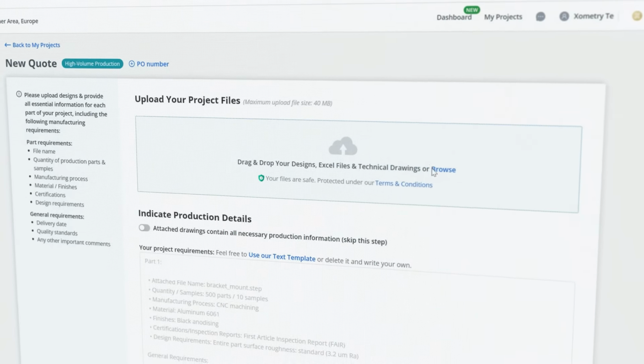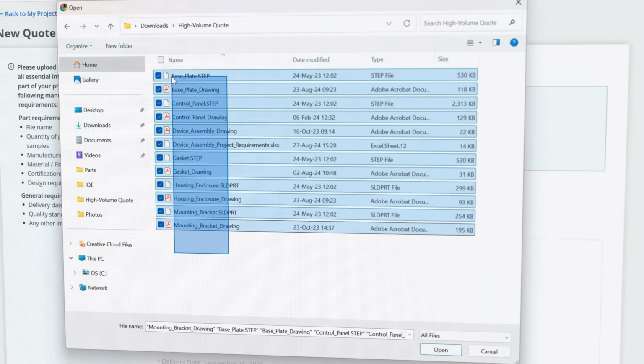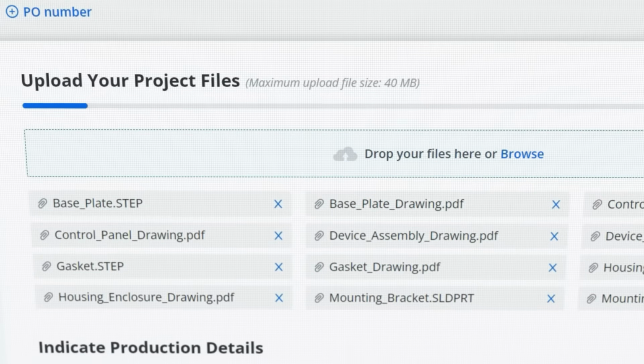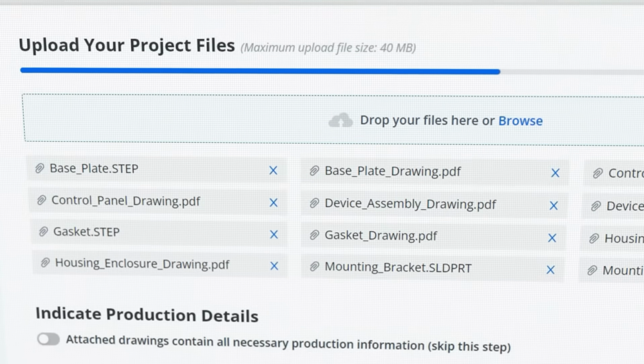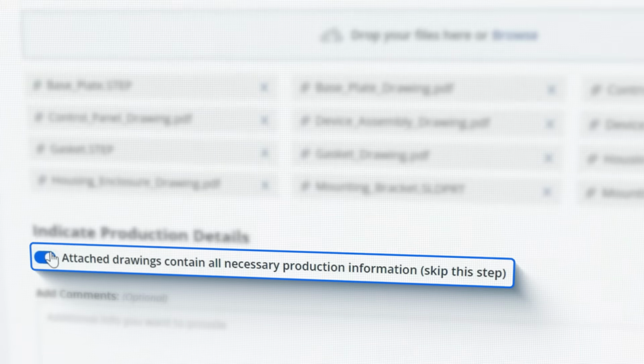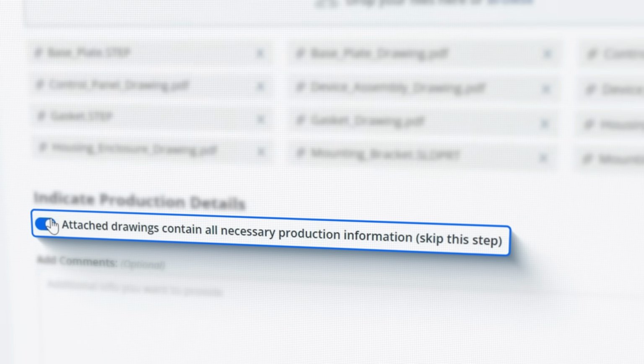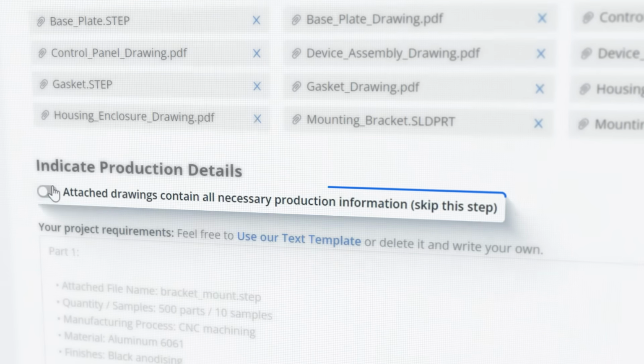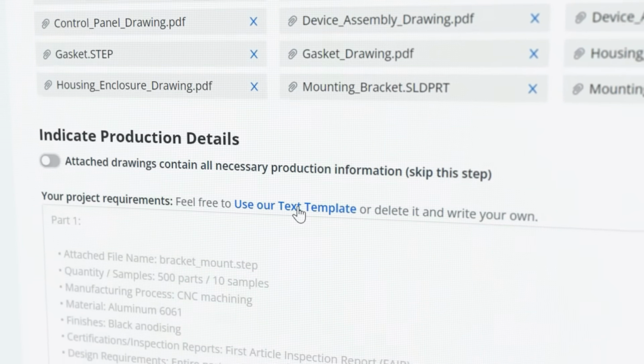Start by uploading your project files, CAD designs, technical drawings, or even Excel files. If your files contain all the necessary production details, simply activate the relevant toggle and click Review and Confirm to request the quote, allowing our team to immediately begin processing your project specifications.